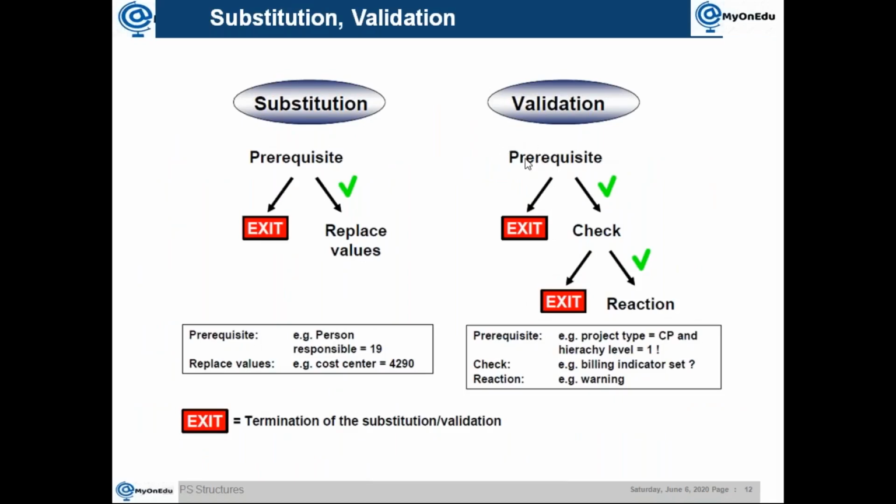First we will put a prerequisite. If the prerequisite is true, then it goes to the check. If it is false, then it exits, I mean, it will not check. Once the prerequisite is checked, then it will check the reaction. What is the reaction? It can be a warning, an error, or an information message you can put. So here, if the check is passed, then it will exit.